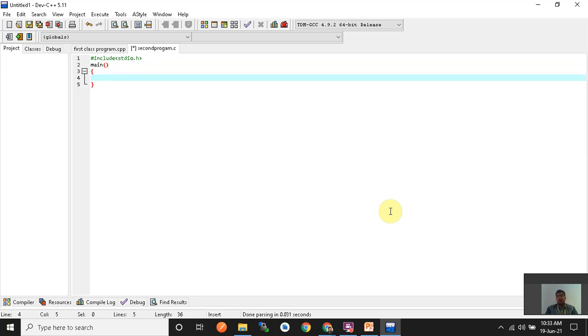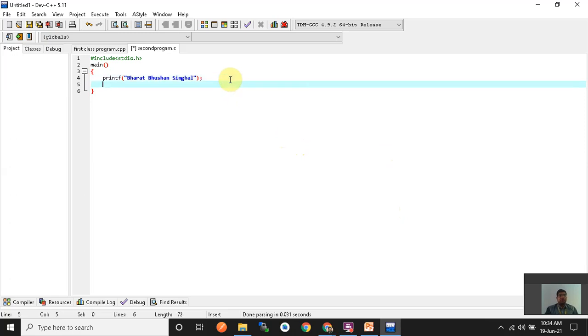Okay, now we write the printf function. This is the syntax of the printf function. This is performed automatically. Now I write something in this. Now this program is ready for execution. And one more thing, return 0. I will explain it in the next lecture: what is this return 0?